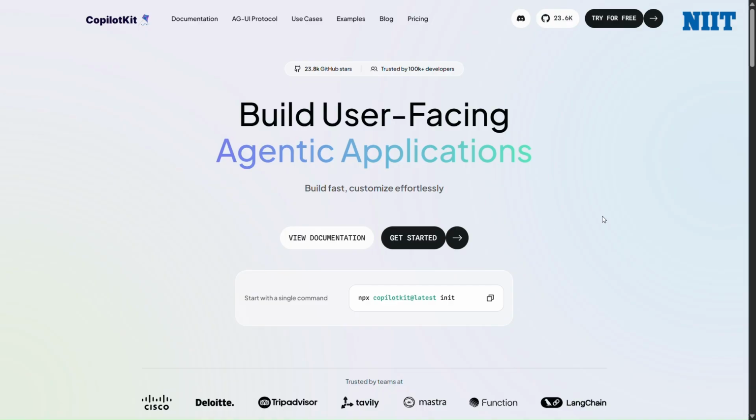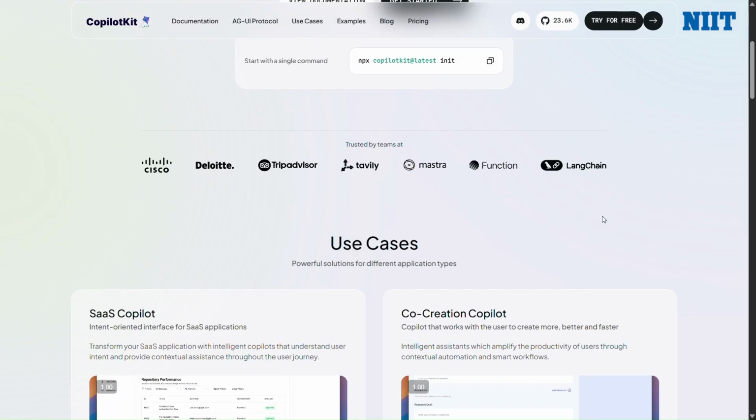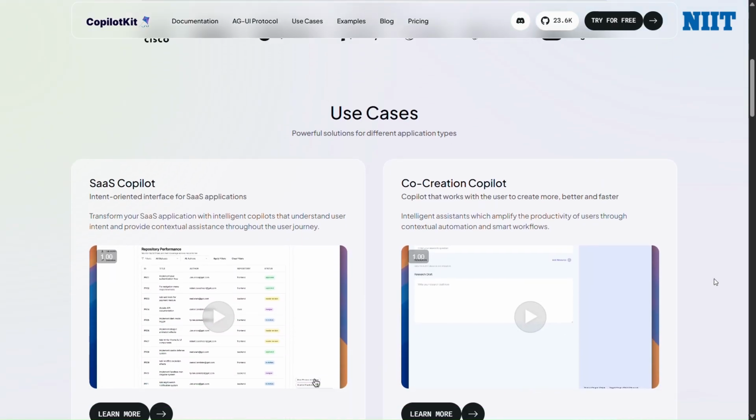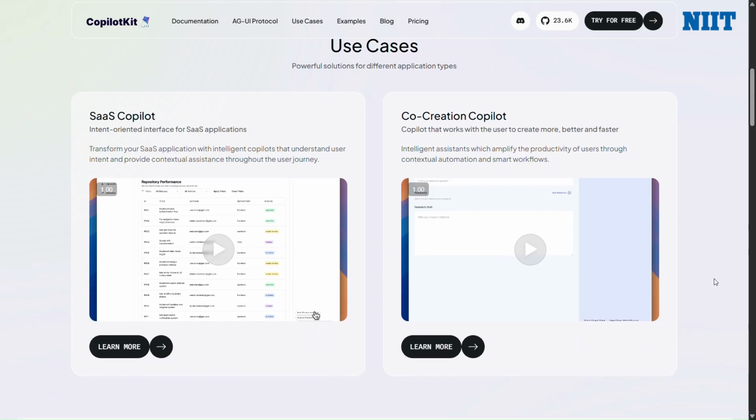This is CopilotKit, an open source and production ready tool which works with React, Next.js, and any other JavaScript framework. These are some use cases to help you better understand how this works and where you can fit it in.